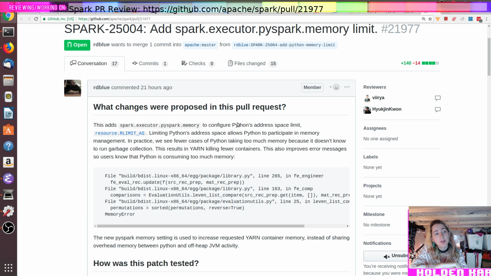This also improves error messages so that users know Python is consuming too much memory. That sounds lovely. The new PySpark memory setting is used to increase requested yarn container memory instead of sharing overhead memory between Python and off-heap JVM activity. Certainly quite interesting, very exciting.